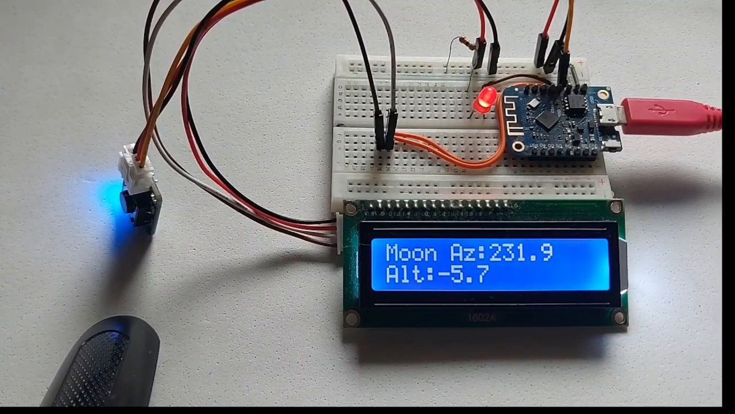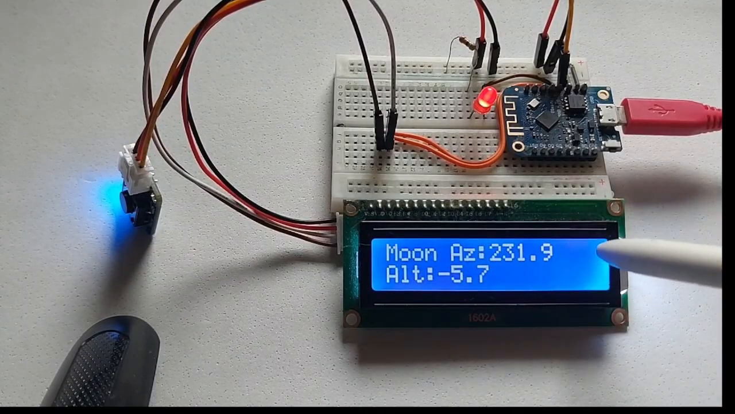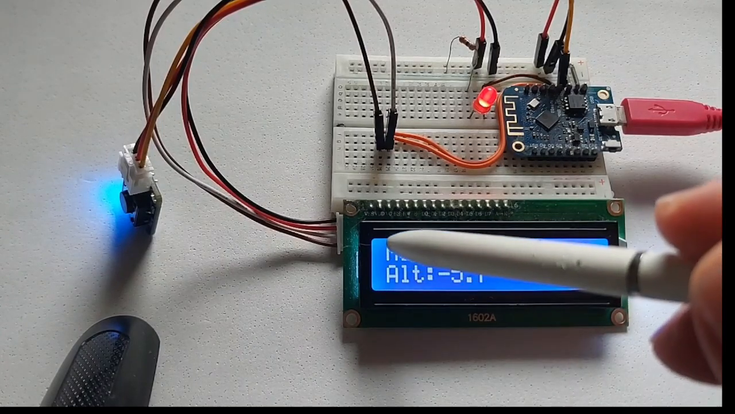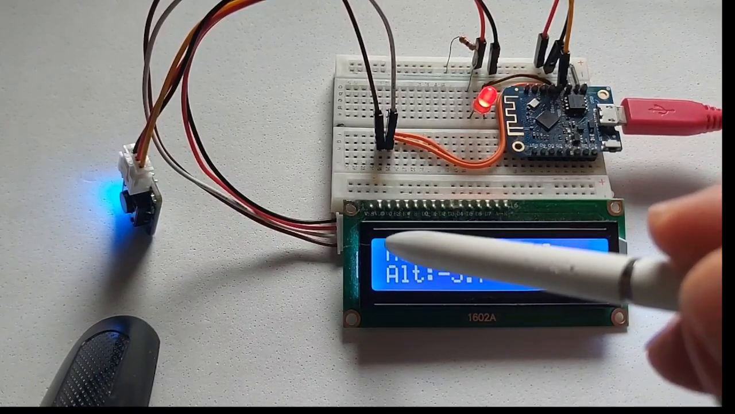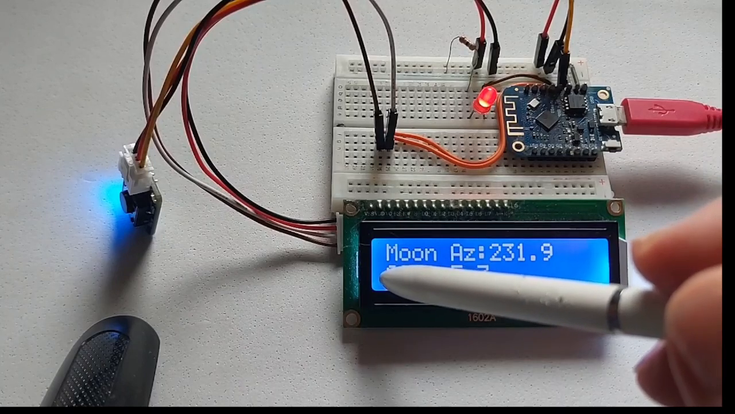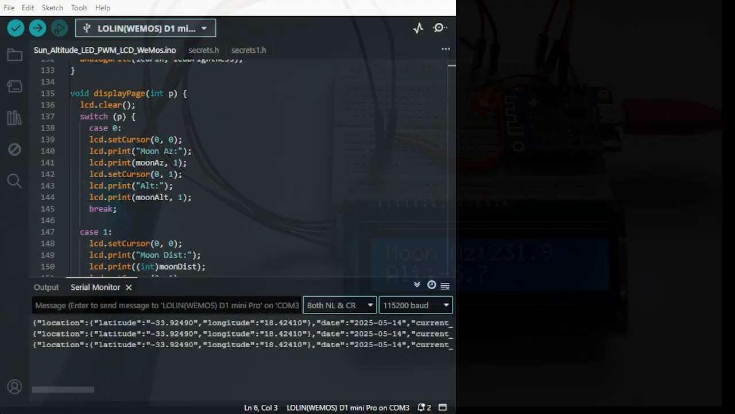The first row, 16 blocks here, you can see the blocks. It's 1, 2, 3, up to 16. So this cursor position is 0, 0, and this one will be 0, 1. Okay. Now back to the code.